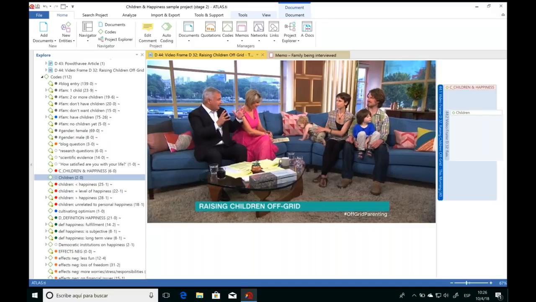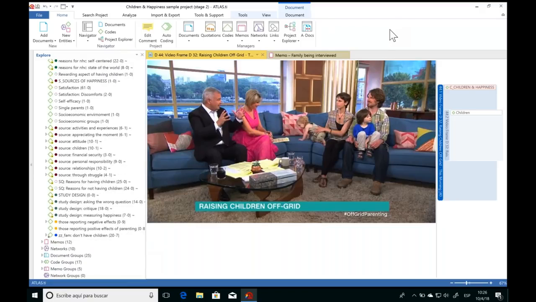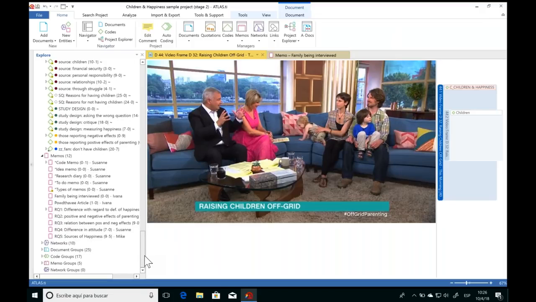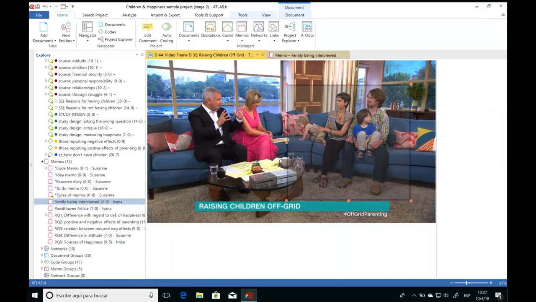Well, just as we link codes to our quotations, we can also link memos to our quotations. And this is a really great feature for any qualitative analysis, because that way we can go about elaborating our analyses and at the same time associating the pieces of data and empirical evidence that are supporting our analysis. So to associate any memo to a quotation, we're going to do it in the exact same way as we did with the codes. We're just going to look at the list of memos on the left-hand side. Here we have the memo we just made, and then drag and drop it onto the quotation.